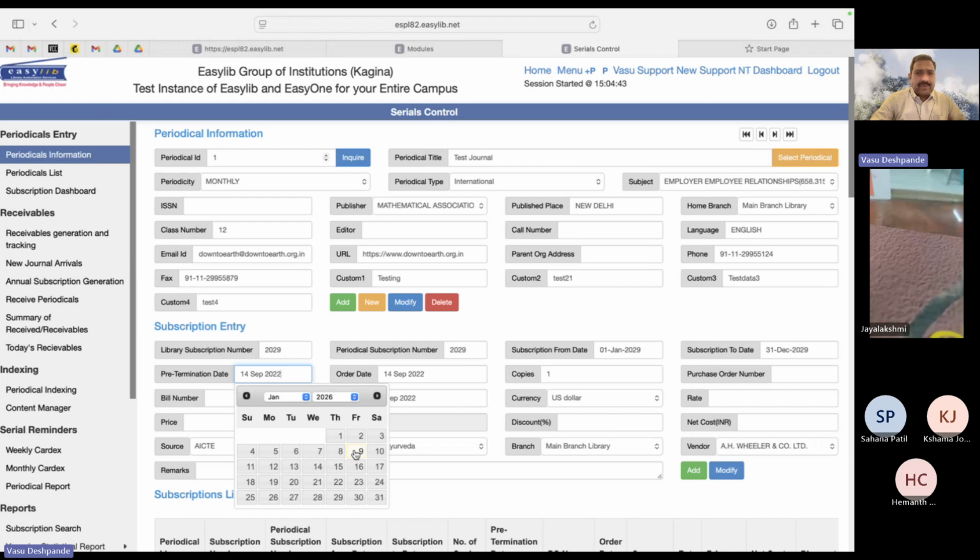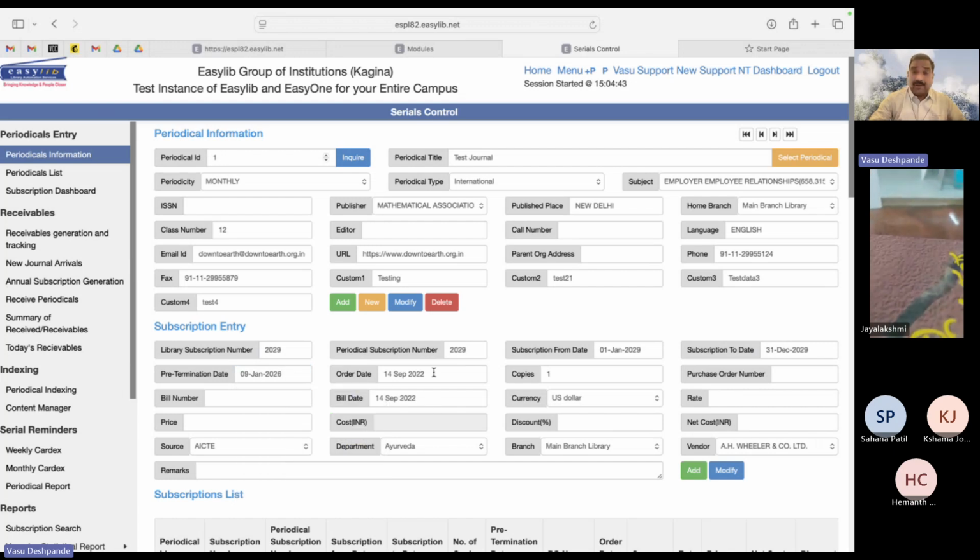Pre-termination date, it doesn't matter. I'll just put one date. Order date, I'm placing the order today, so many years in advance. PO number, I'm going to put PO 1001. That's up to you, it's a free flow number. Bill number, whatever they have given; if they have not sent it, you can leave it blank. Bill date, when did they bill, and dollar rate.